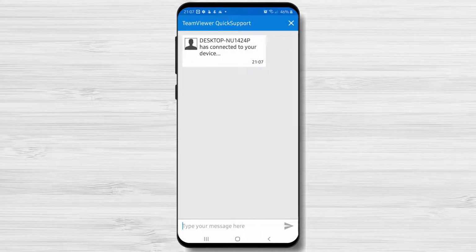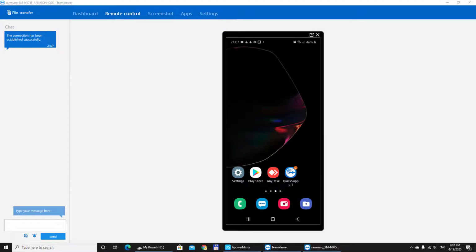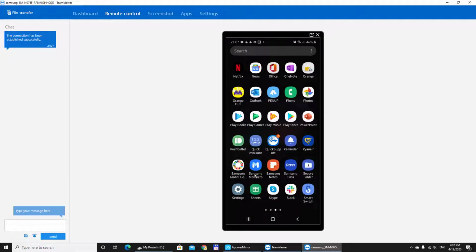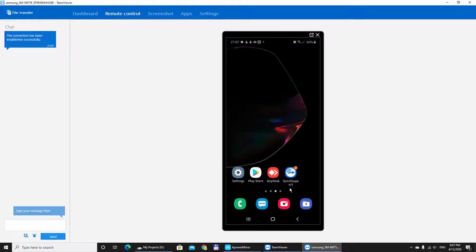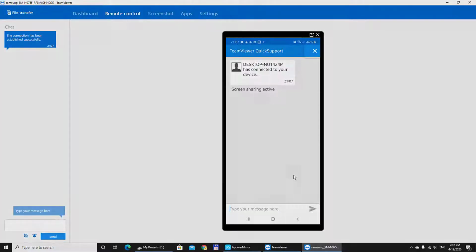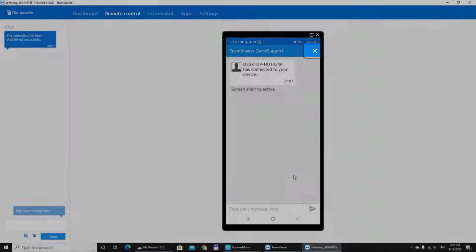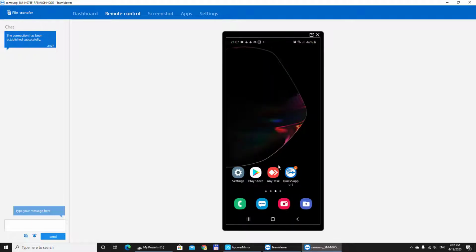Let's see how the other person sees this. See here that I'm now connected with TeamViewer for Windows on my Android device, and it works quite well. Now, when you wish to close the connection, go back to the TeamViewer Quicksupport and tap on the X button from the top. You have now accessed your phone from a computer.